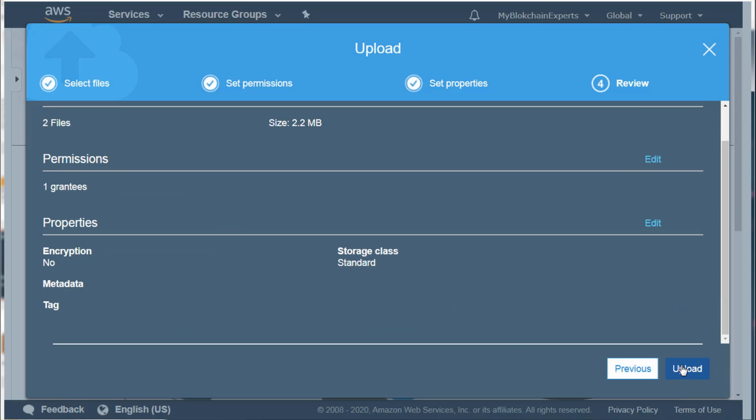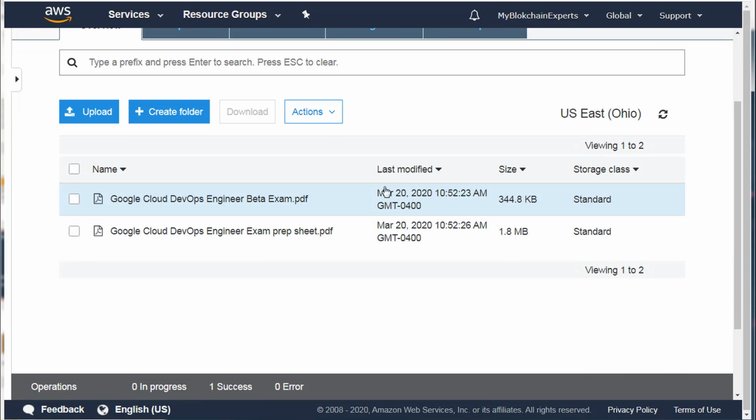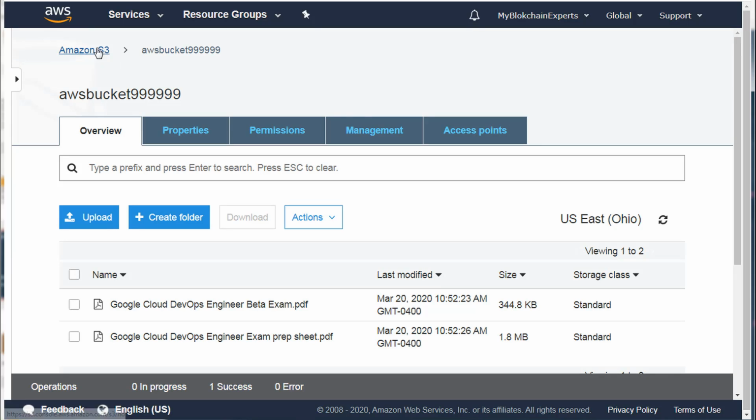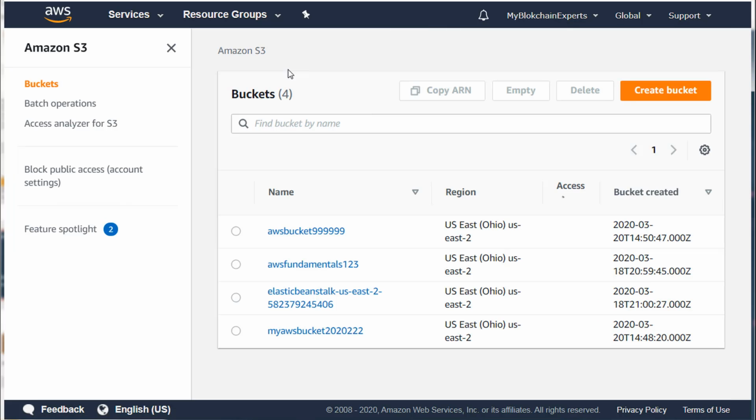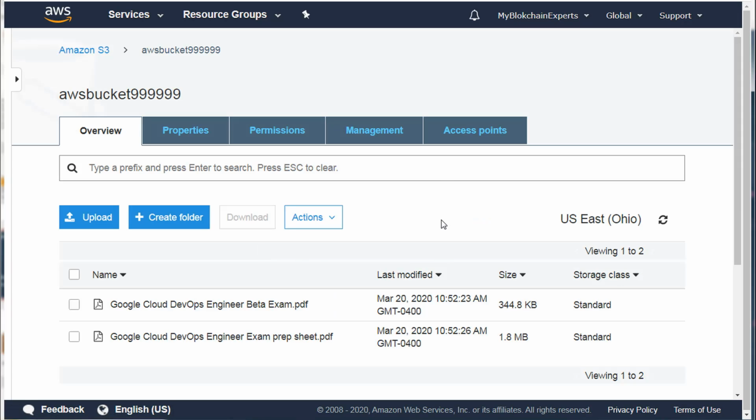And this is a review. We just want to make sure it looks the way we want it. Go ahead and upload. And it has uploaded 1, and now we have 2 files. Let's go back to the bucket list. And you could see that public access is not open, not public, for the next one. But this one here, Elastic Beanstalk, is actually open to the public. That's because it's a Hello World app. Let's select the one we just created, and the 2 files are there. That is how you would create a bucket, relatively simple.